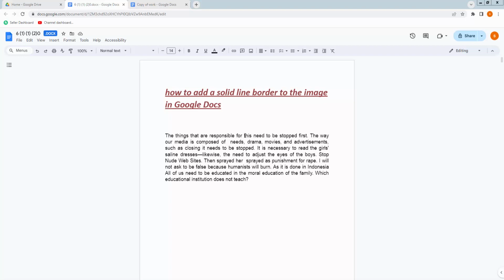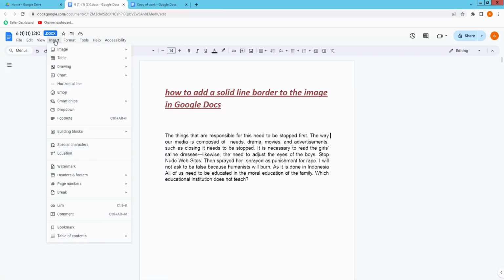In this video, I am going to show you how to add a solid line border to the image in Google Docs. Let's get started. At first, open your Google Docs app. Then go to the Insert menu.